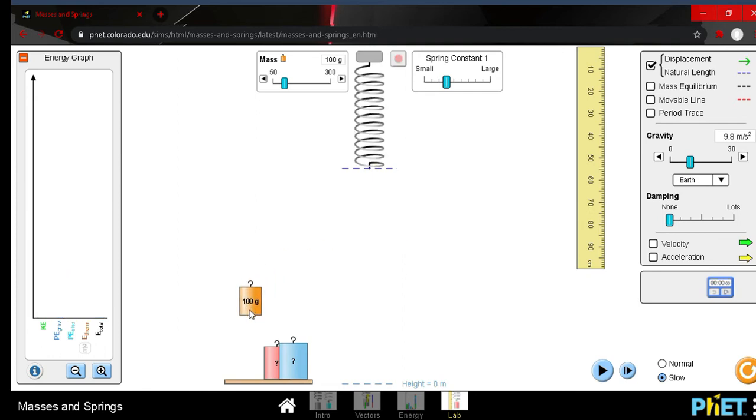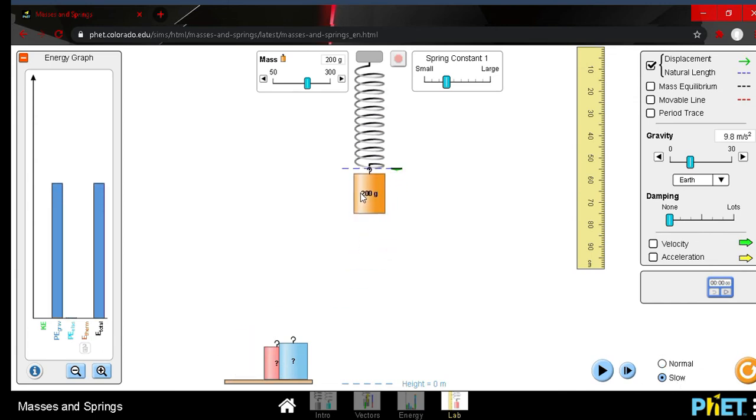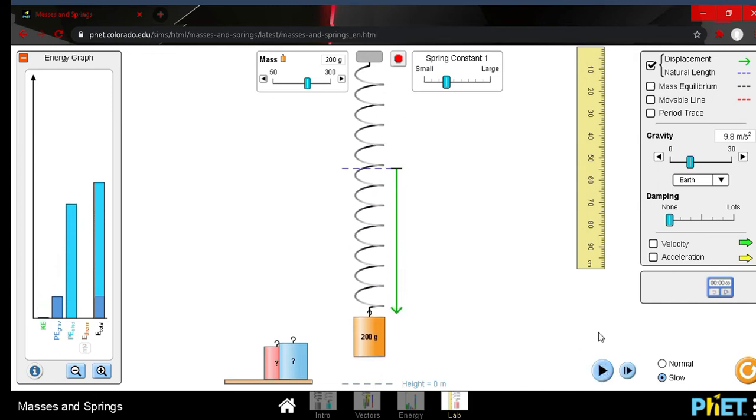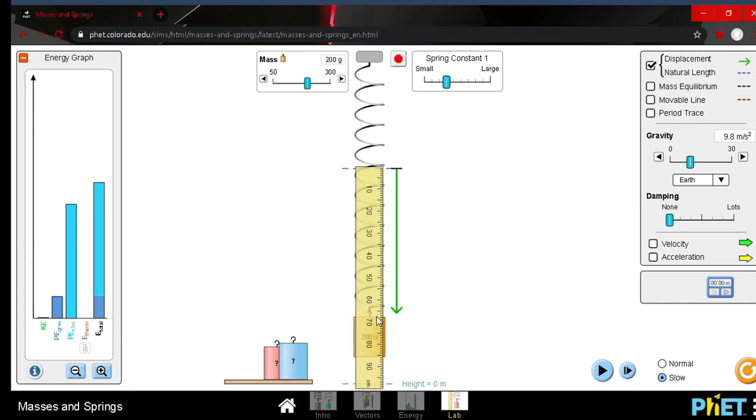For another example, if I change it to, let's say, 200, first of all I need to click the pause button, and then we need to set to slow, and then you need to put the mass, make sure it is on the same line as the blue one, the blue line, and then we're going to start the spring movement. Alright, I stop it because I already know the length of the spring.